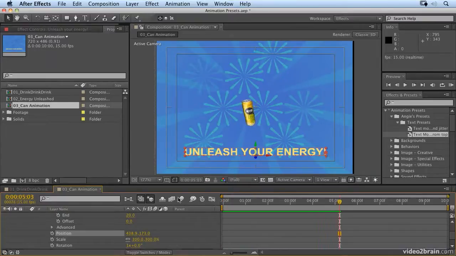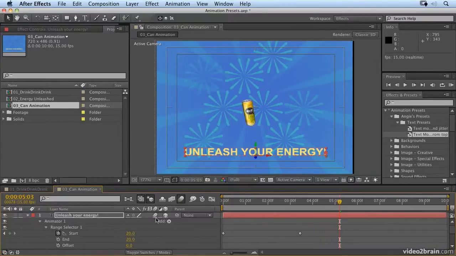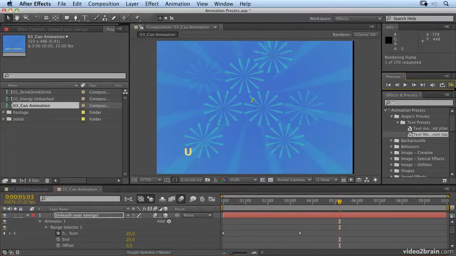And of course we can add motion blur, enable it for the comp, and enable it for the layer, and you'll see how we've applied a text animator.